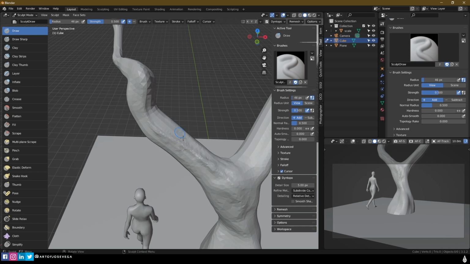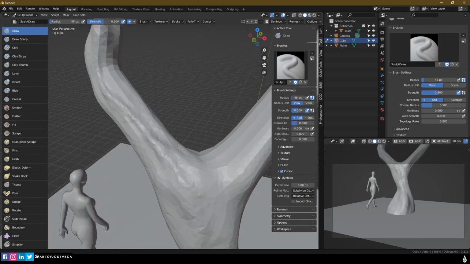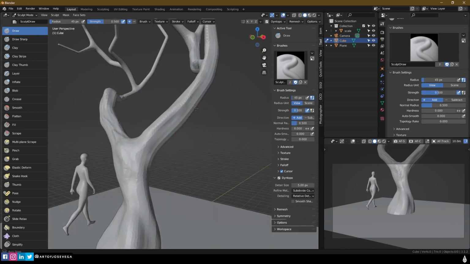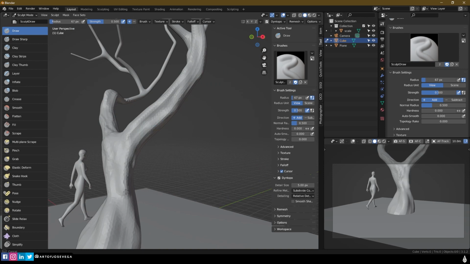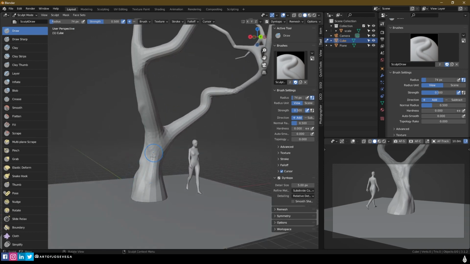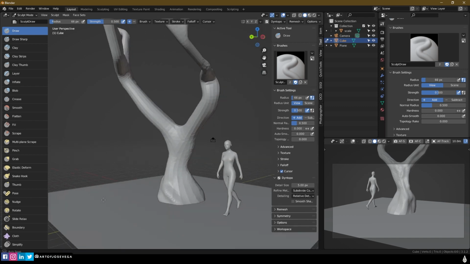I'm just going around. I'm just using the draw brush, which is your normal brush, but as you can see, I can really add, especially for something like this, quite a bit of detail and deformation as well. I sort of want to go through the whole process here.